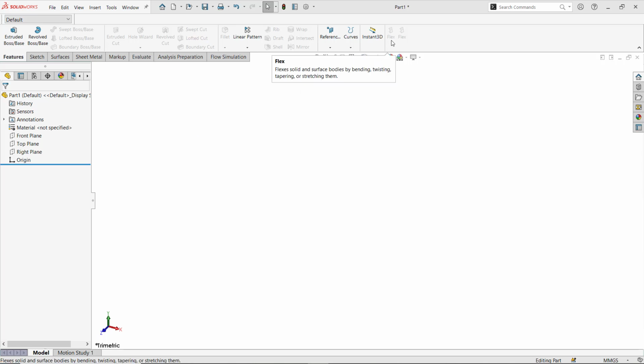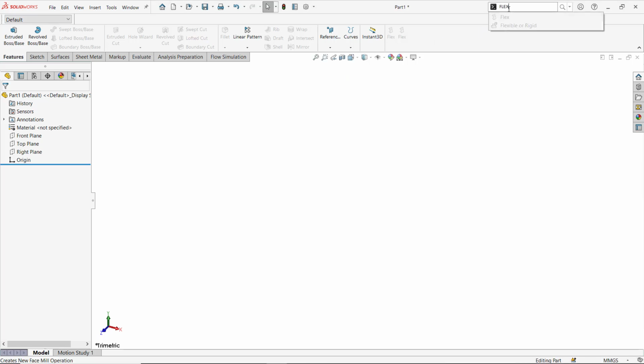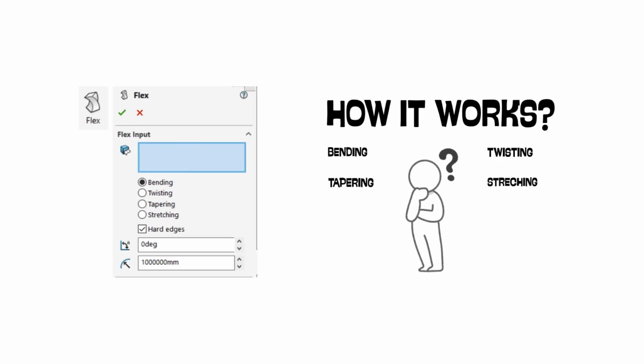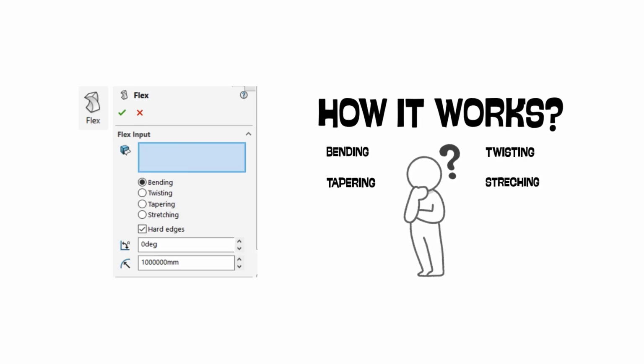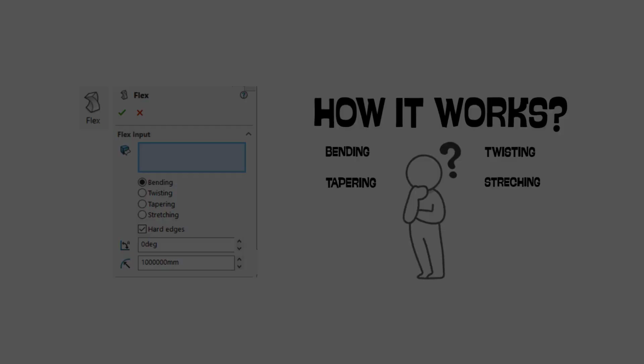If the Flex tool isn't available by default, you can search for the Flex tool in command search and then drag and drop it like this. Now, the question arises: how does it work? So let's start with the bending operation.